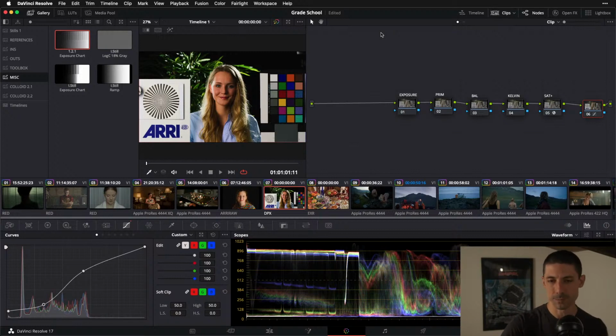Let's take some more questions. Okay, Martin wants to know, when color managing, how do you decide whether to work in Arri wide gamut versus DaVinci wide gamut versus ACES? Is it simply preference?